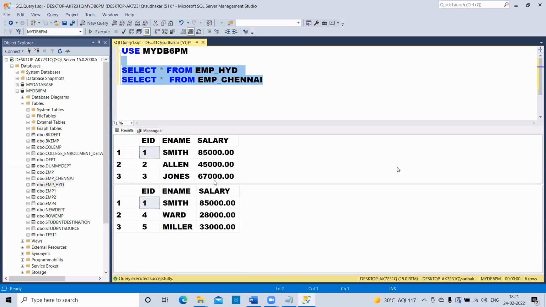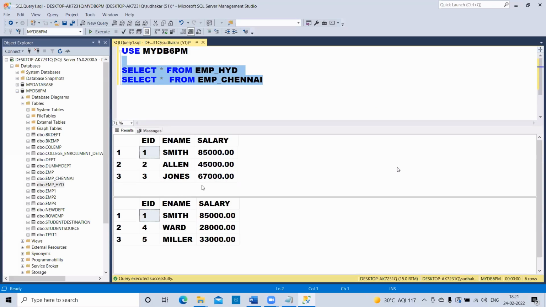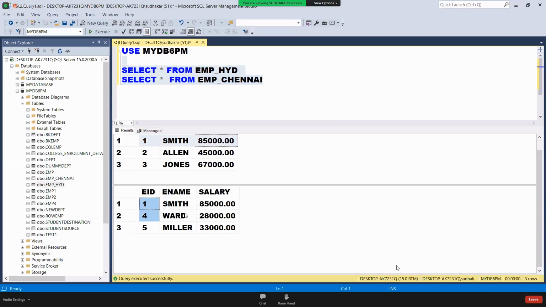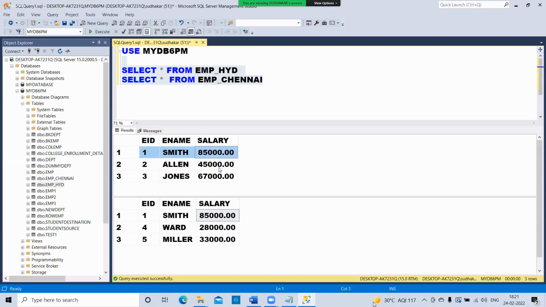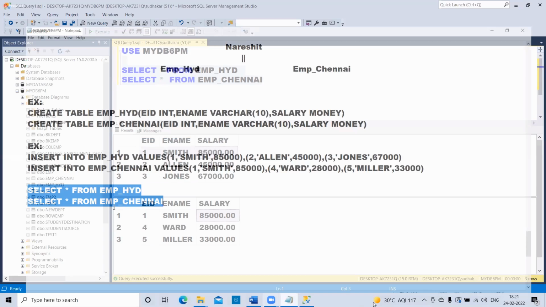In these two tables, can you see guys, one row is a common row for both tables: 1 Smith 85 and 1 Smith 85. This is what we call a common row. It's duplicate row data, or common row data, in these two tables. Why I took it like this, you can understand in the examples.